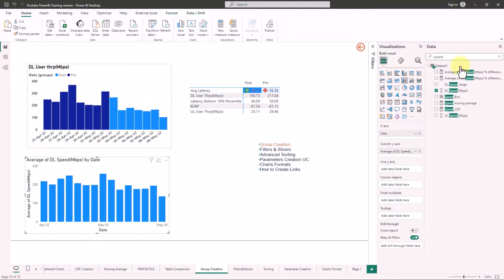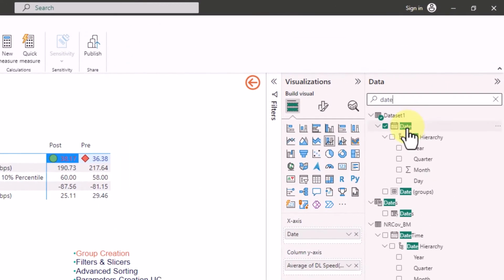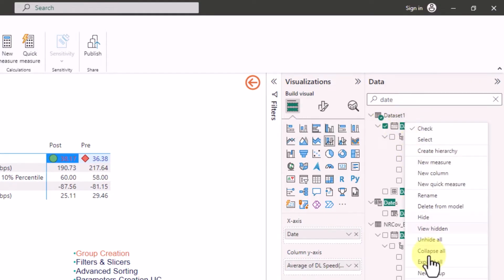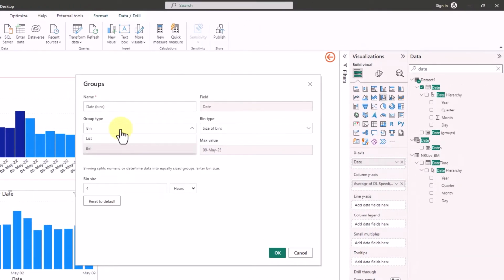Now your x-axis is the date, right? Which is where you need to create the group. So you go to the date, which is your x-axis, here is the mark, right click, and then you will have a new group. We have done this before for the minutes, but this time we need to make it as a list. So here you can see, you just click list.